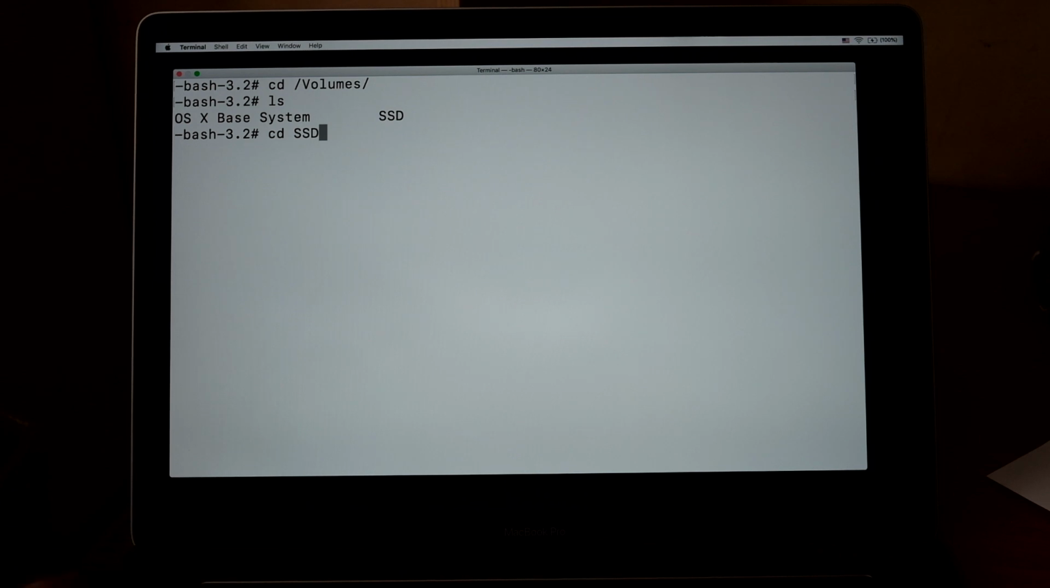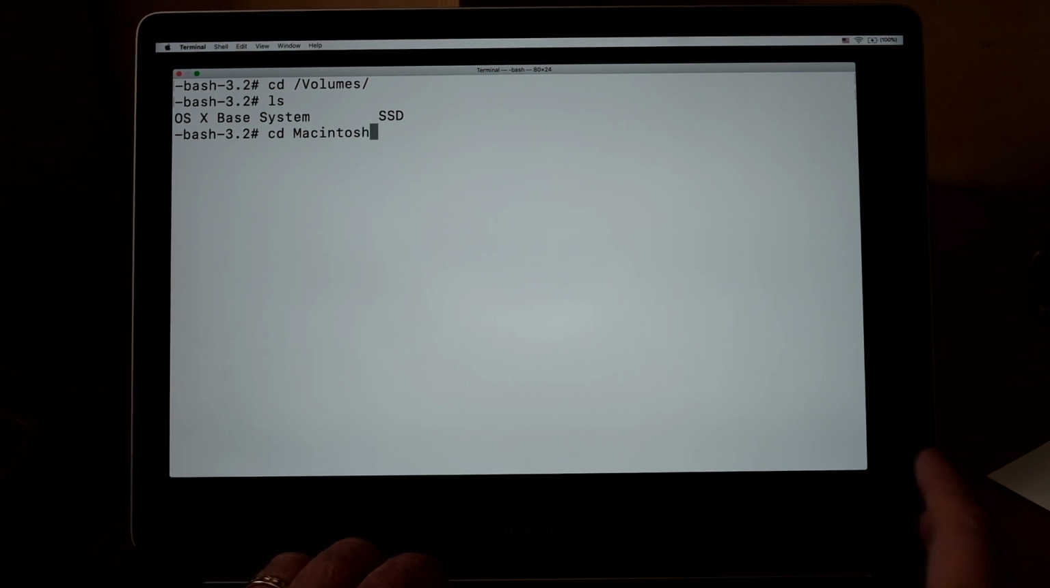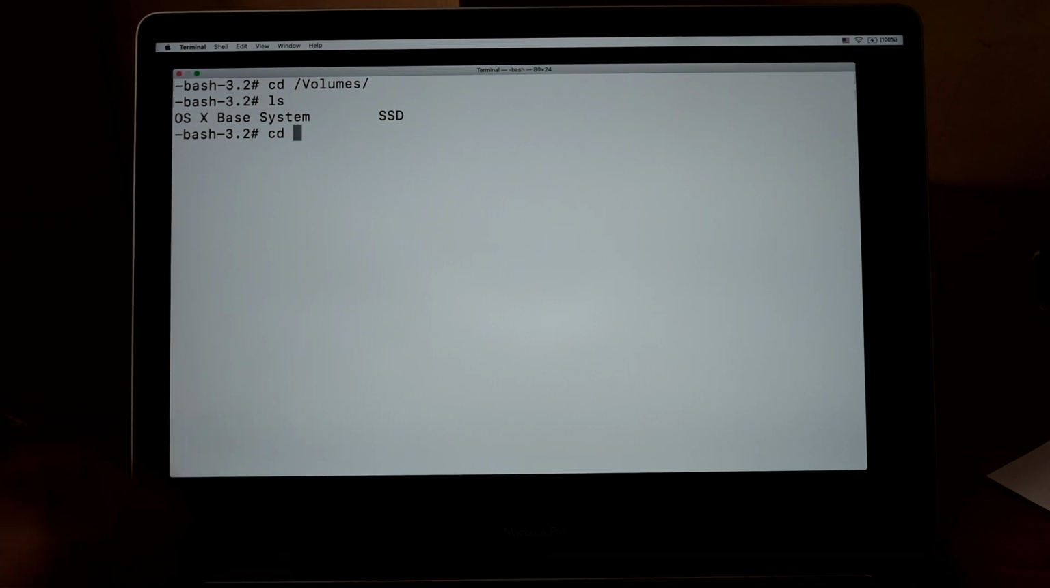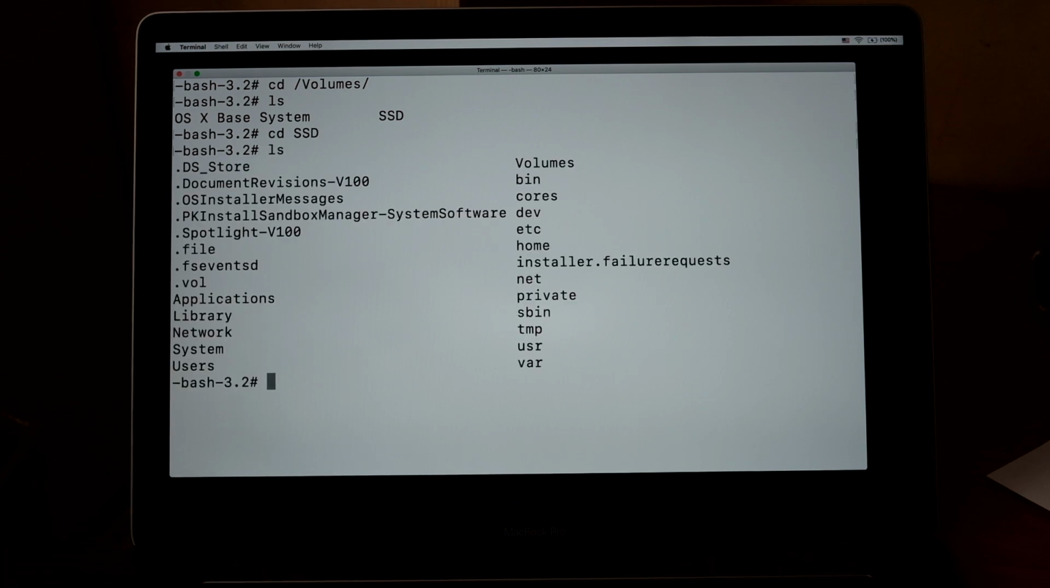Now, if this had a space in it, like Macintosh HD, I would have to escape the space. So, for example, I would type Macintosh backslash space HD, if that were Macintosh HD. Or even easier, I could hit Tab to autocomplete. But in my case, I'm going to type cd SSD. I'm going to type ls again. You can see, oh look, here are all the folders and documents at the top of my drive.